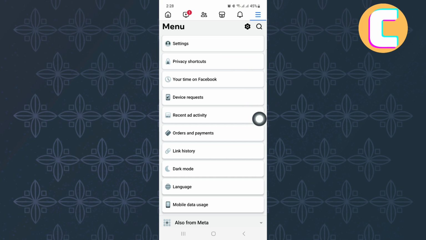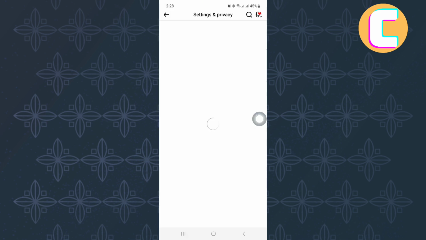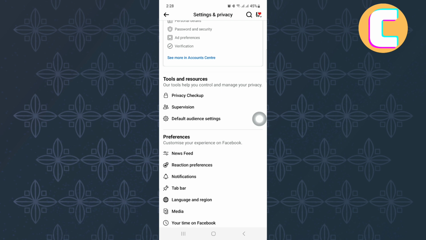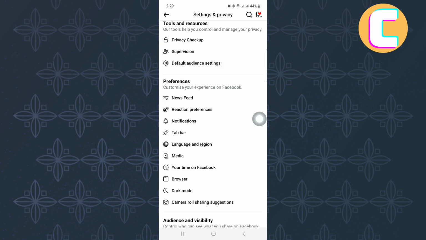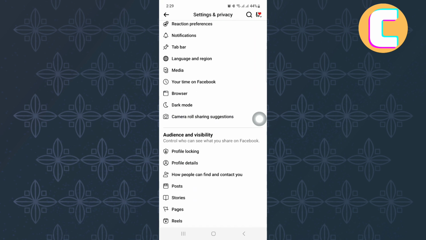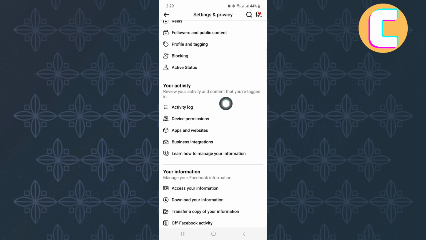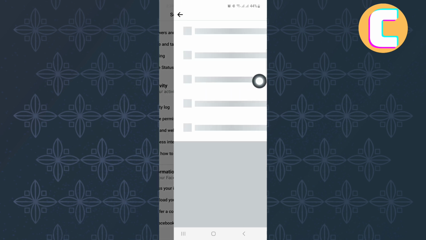This is the settings page of the app where you will see different sections that you can use to make changes to the settings of the app, just like you can see here. After that, scroll down. Continue scrolling until you land on this section here named Your Activity. Under the section, there are several options. From the options, tap on this one here named Activity Log.